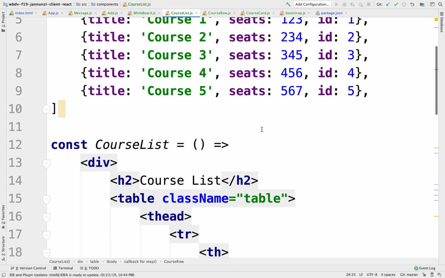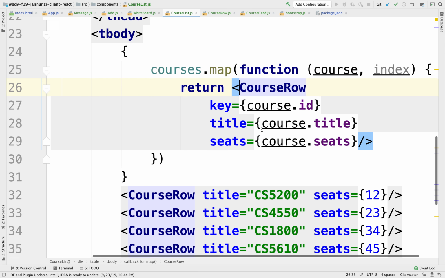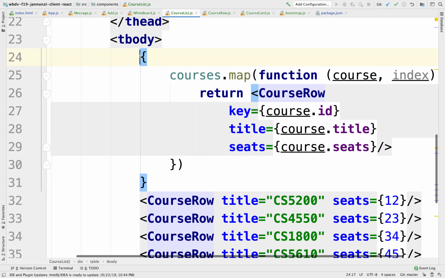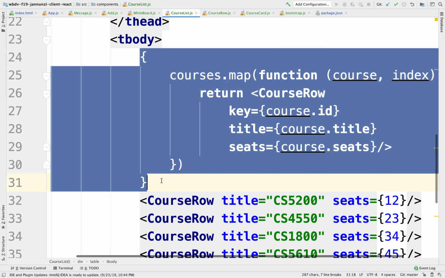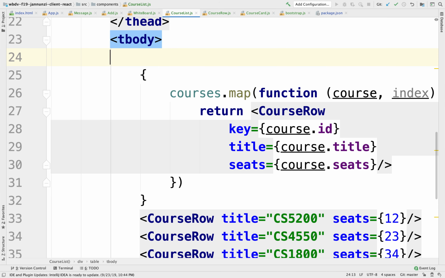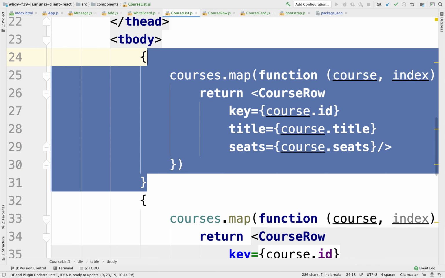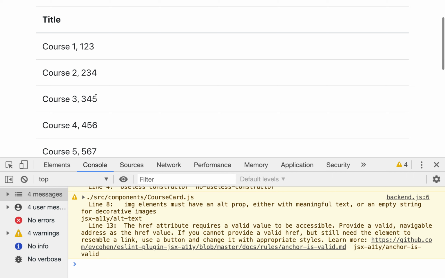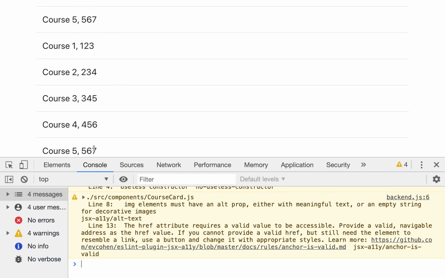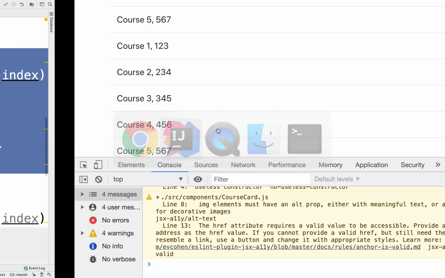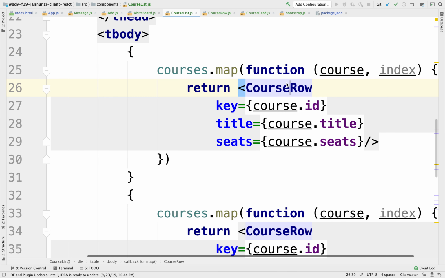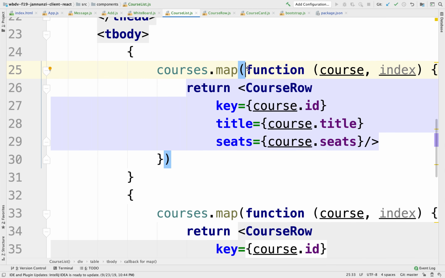All right, even though this works just fine, right? Let's look at rewriting this in a different way. So I'm going to copy that here. Notice that it's going to render twice. So we have course 1, 2, 3, 4, 5, and then again course 1, 2, 3, 4, 5. Only to show you that a different way of writing this is using the new ES6 syntax.